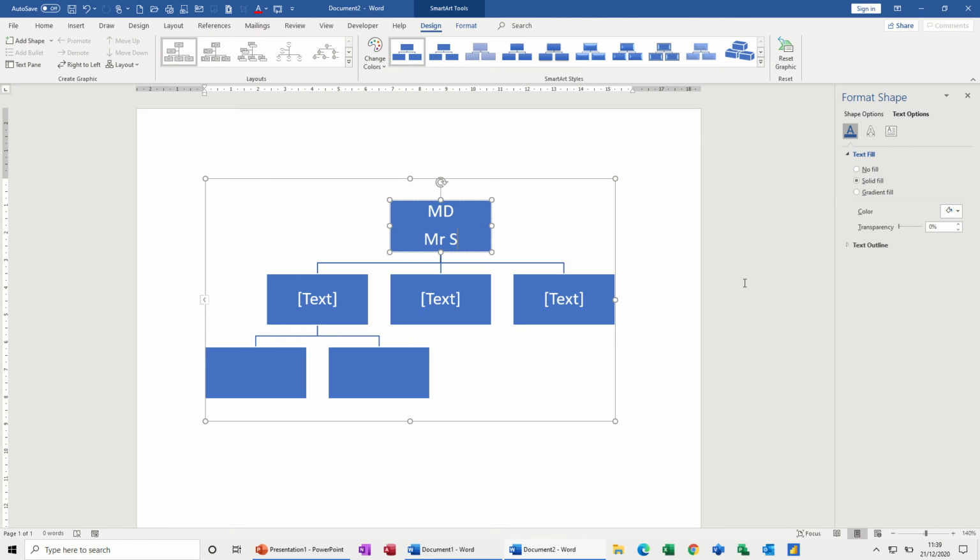So Mr. Smith is the MD, say, and then you've got 3 departments. I'll just do this very quickly. Training. Now when I press tab, normally you'd expect it to jump across to the next box, but if I press tab, it just tabs within the box, which I don't want.